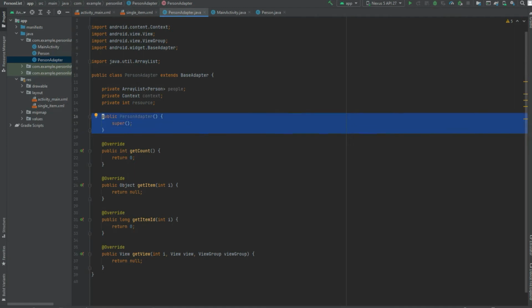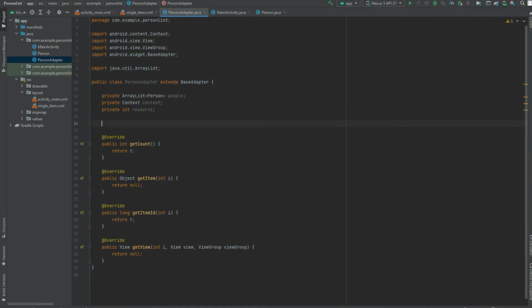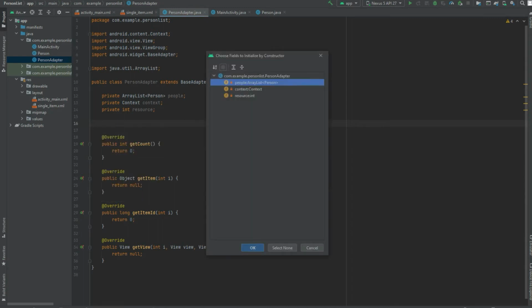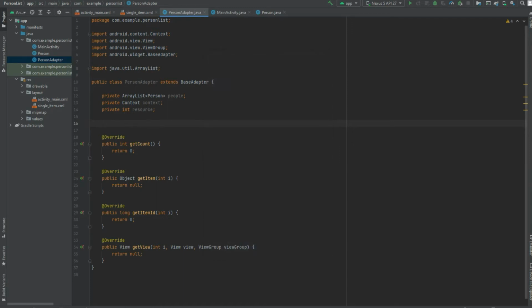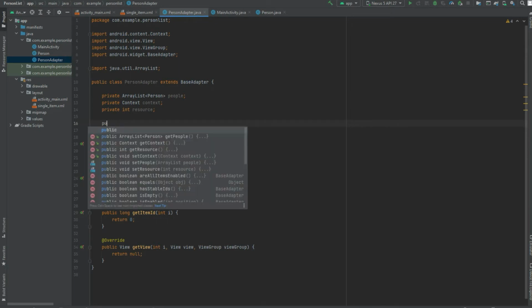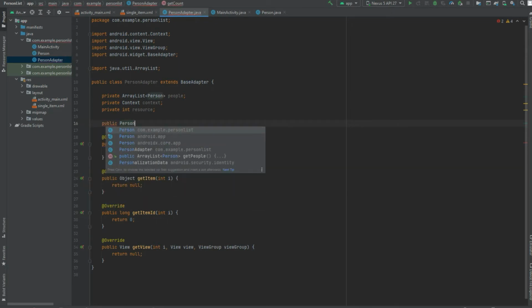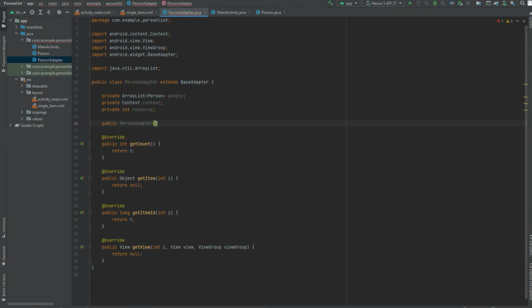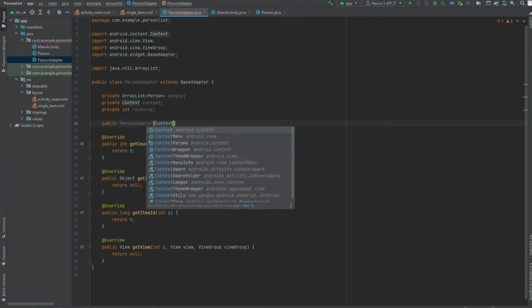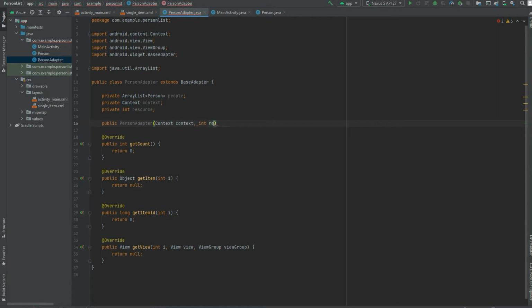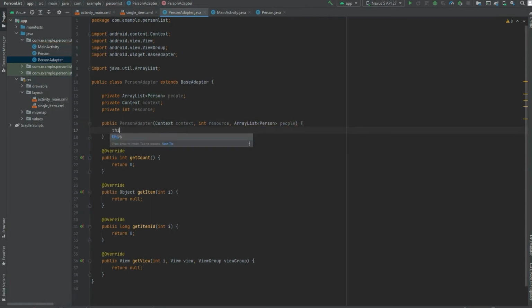We need a constructor to initialize those properties. Go ahead and click Alt Insert and choose constructor and hit Ctrl A. But for now I will define the constructor myself. this.people = people.